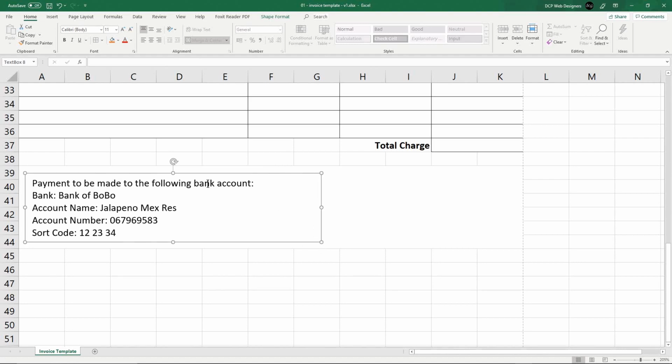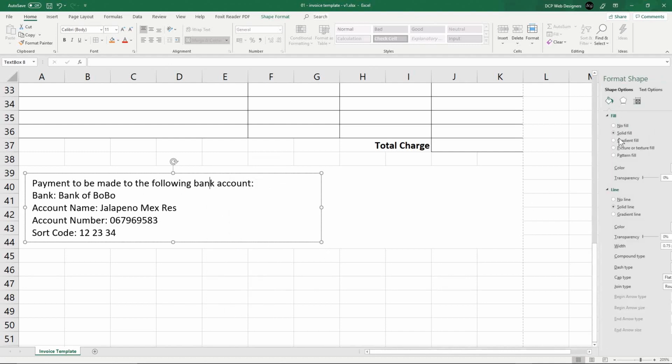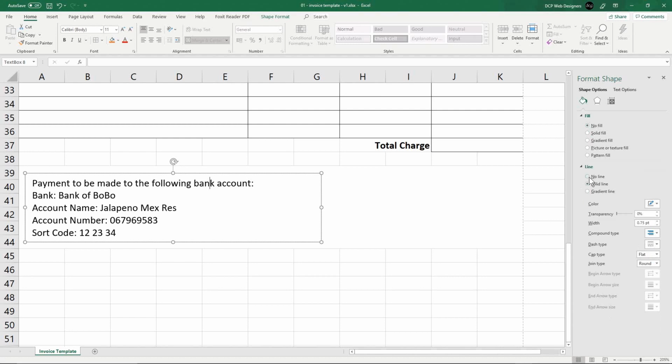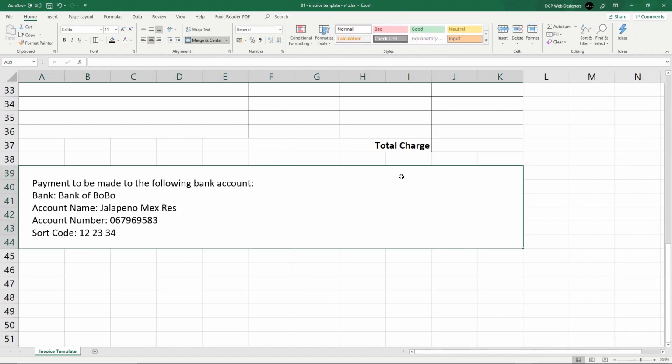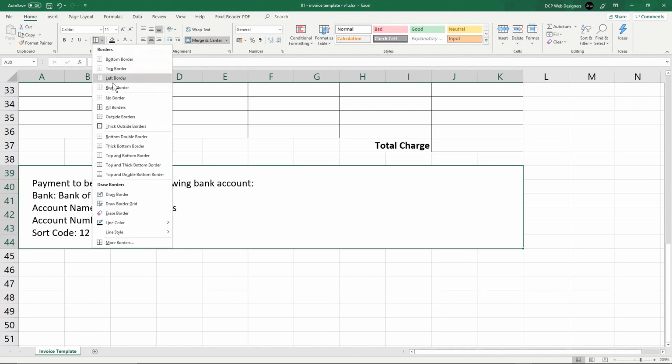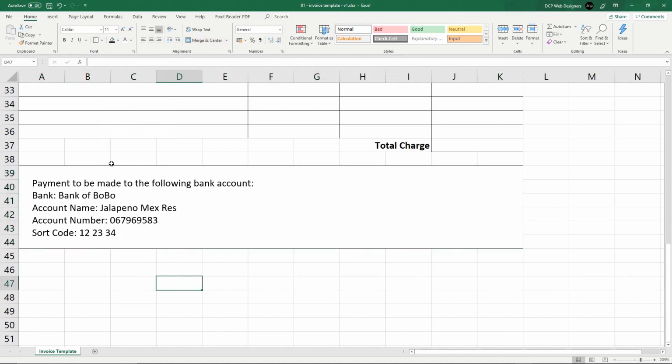slightly. So let's right click on this text box, go to format shape, go to no fill and no line, and then close this, and then click on the main text field in the background and go to borders and do outside borders. So now we've got all of our payment information.